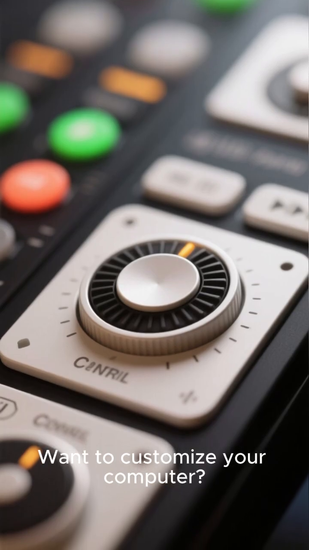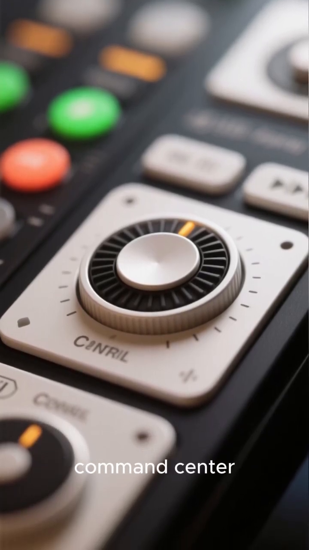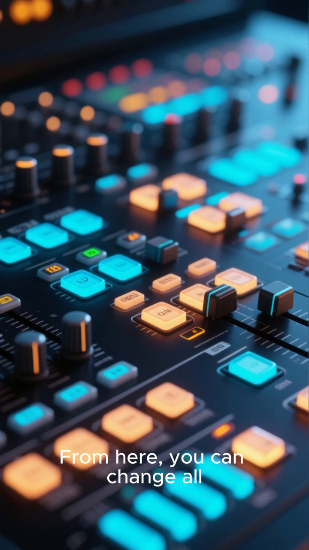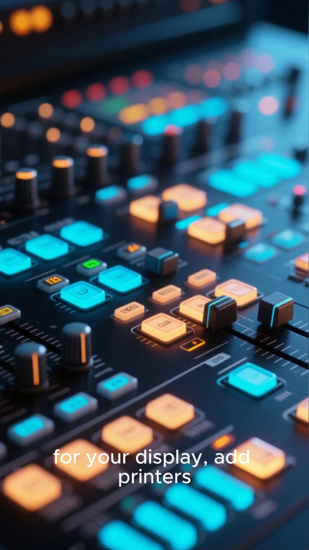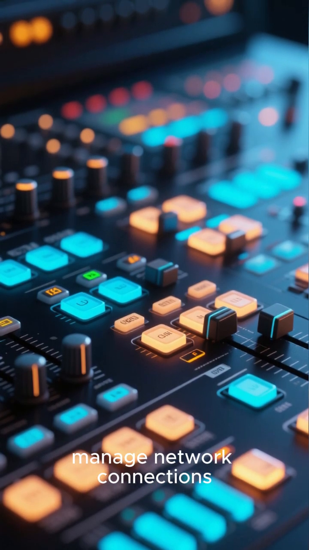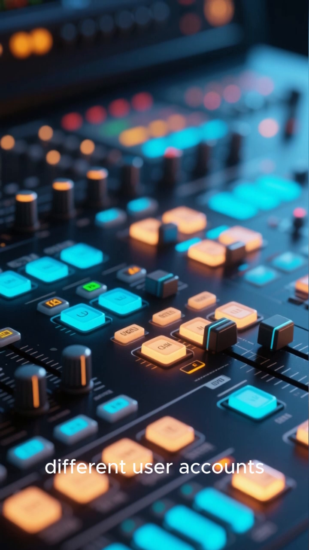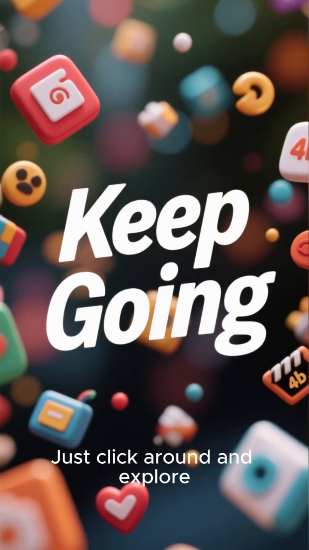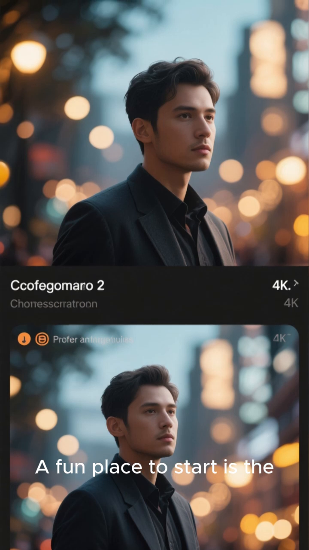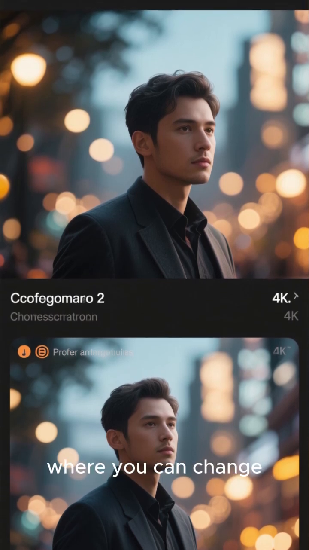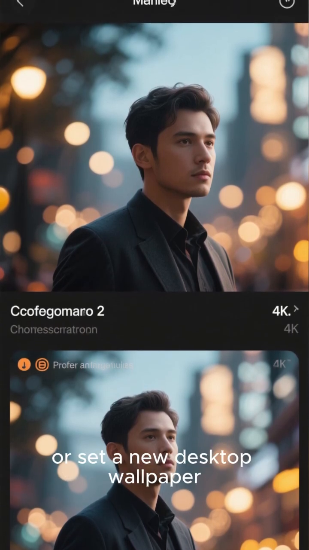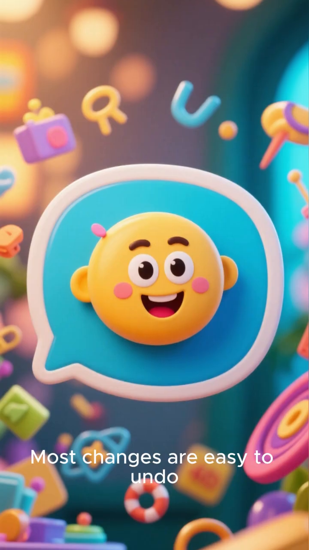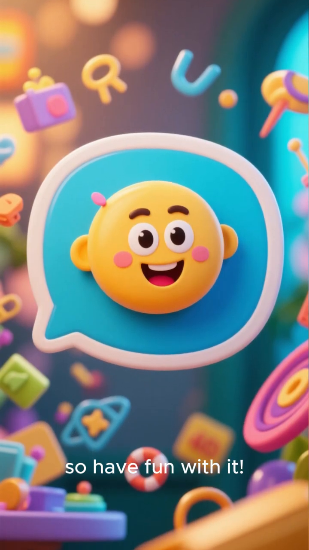Want to customize your computer? The Control Panel is your command center. From here, you can change all sorts of settings for your display, add printers, manage network connections, and even set up different user accounts. If you're just starting out, don't feel overwhelmed. Just click around and explore. A fun place to start is the display settings, where you can change your screen resolution or set a new desktop wallpaper. Most changes are easy to undo, so have fun with it.